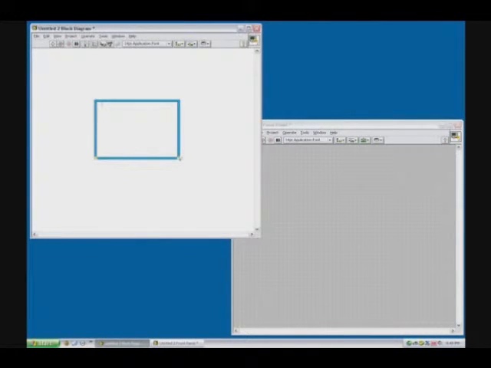Just as we did with the formula node, we can add inputs and outputs. Right-click on the border and select Add Input. We'll call this one X. Now let's add 3 outputs to our Mathscript node. Right-click on the border of the Mathscript node and select Add Output. We'll name this first one Y.